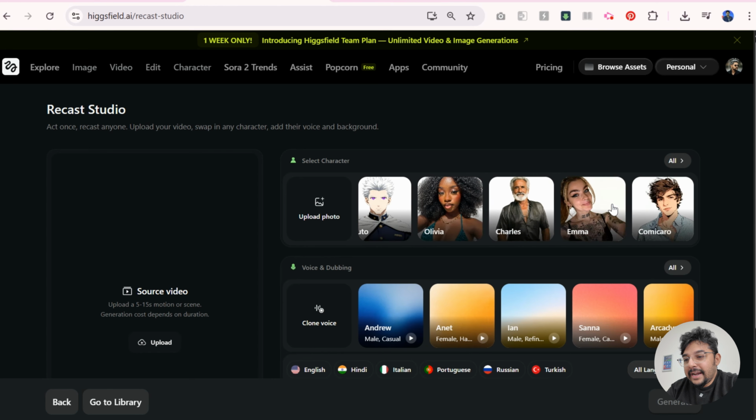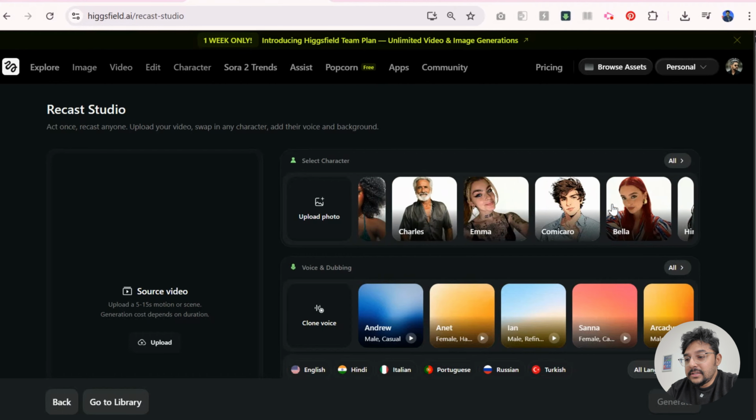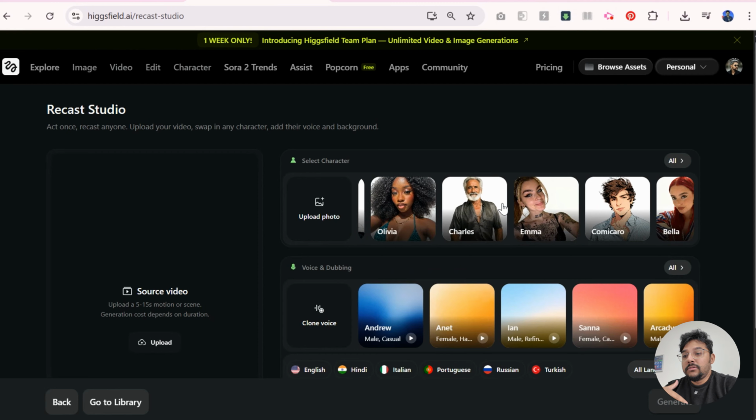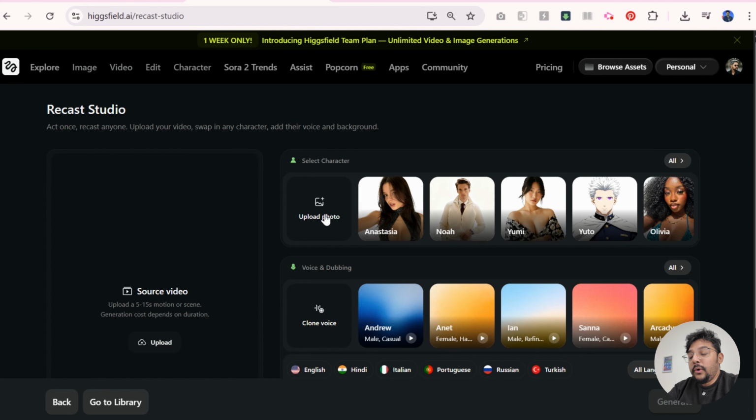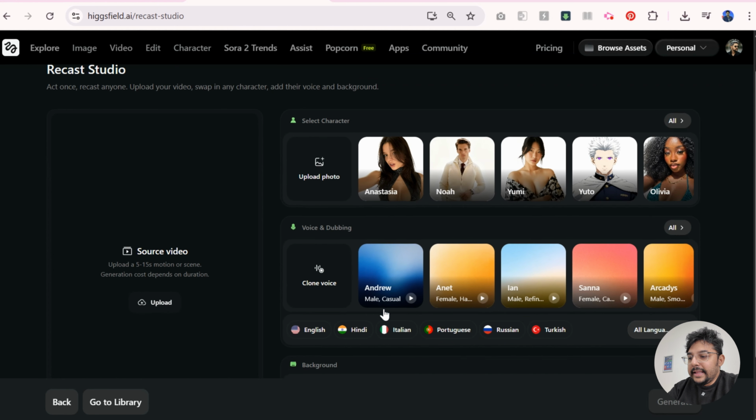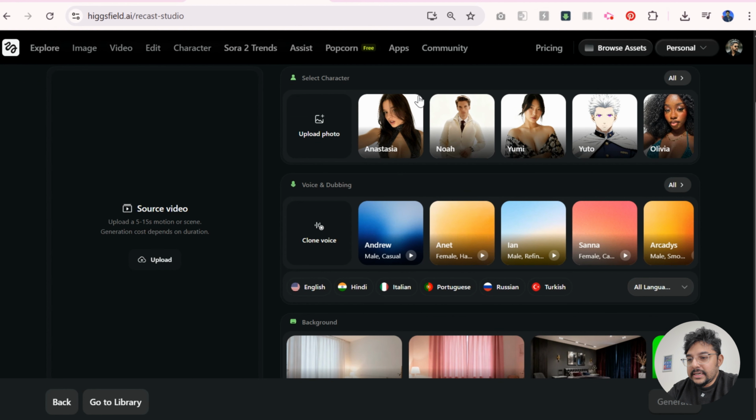Then you can select any character out of it. There are around 30 characters here. So you can select any character you want to swap your face with. Other than that, if you want to upload any other face you want to swap with, you can do it from here. Then you can clone the voice. Based on the character, you can clone the voice with this. You can select the language from here. For example, let's say you have spoken in English, you want to change the language to Hindi or Italian with the character, you can select it from here.